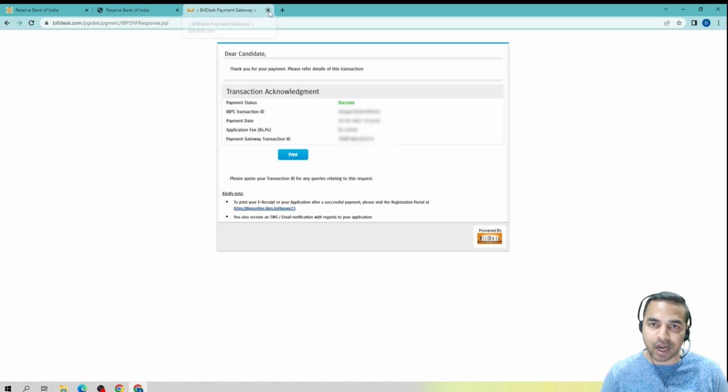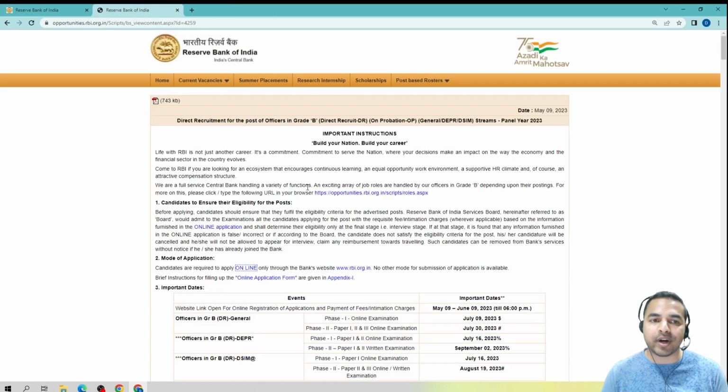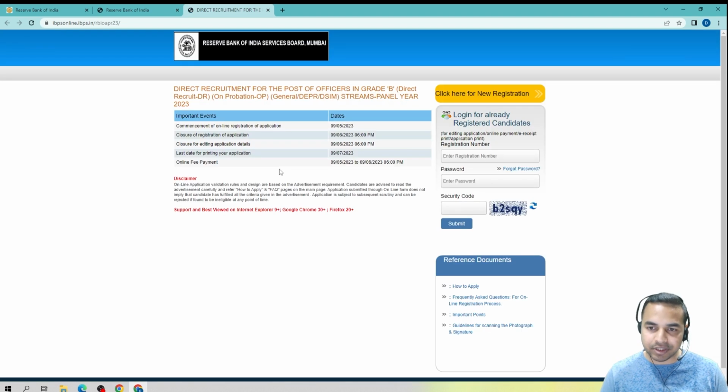Now we will close out this tab, and we are again moving towards the official notification of the RBI. Here I am clicking on online application, and here guys, you can see that there is an option for login for already registered candidates. Now I will be opening it to make sure that my form filling has been done successfully or not. See guys, let me tell you that when you successfully clear the payment part, you will receive an SMS as well as an email on your email ID and mobile that your application has been registered successfully.